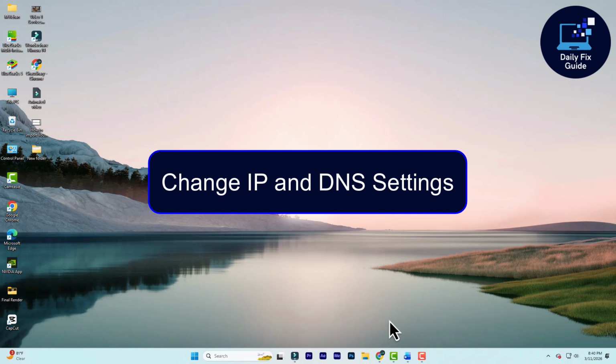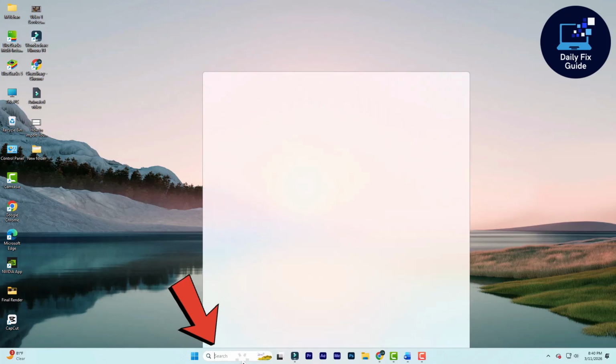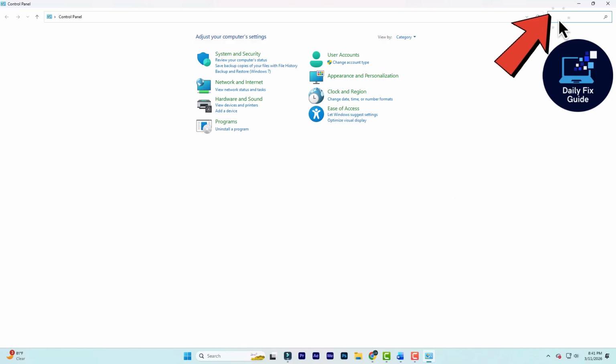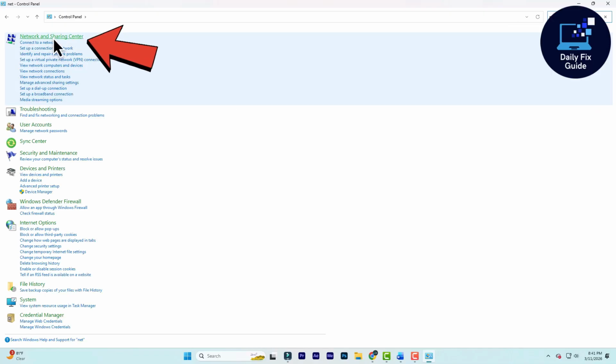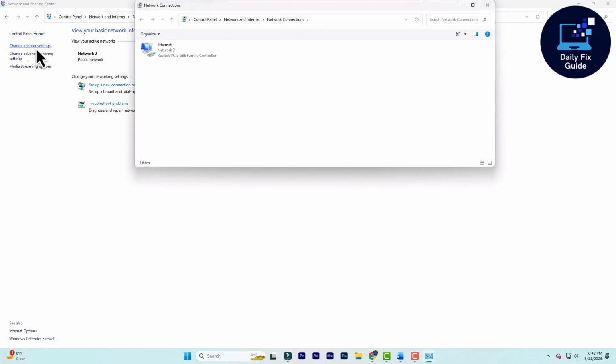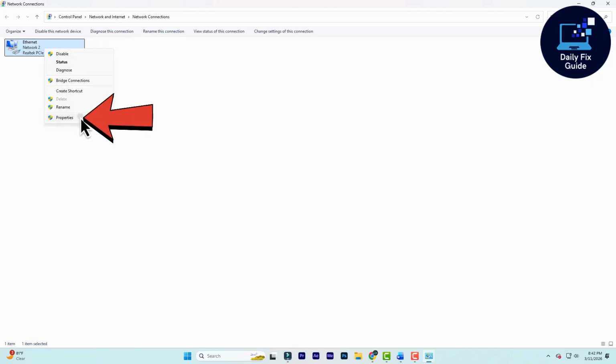Method 2. Change IP and DNS settings. Again, go to the Windows search bar and type Control Panel, then open it. And then search for Network and Sharing Center. Now click on Network and Sharing Center. After that, click Change adapter settings from the left side. Here you will see your network connections. Right-click on your Ethernet connection and select Properties.